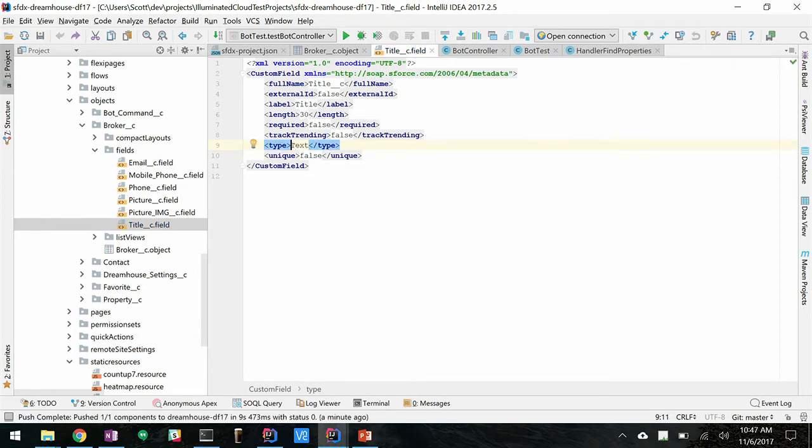You can actually go in here with confidence and make changes to your metadata within the file instead of having to go into the org. You want to add a new field, find the field most like it, clone it, make the changes, and do a push, and you have that new field.